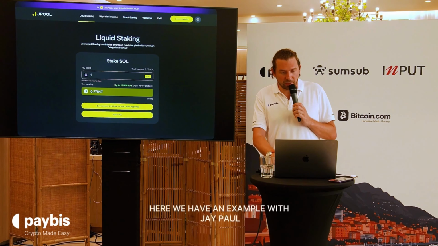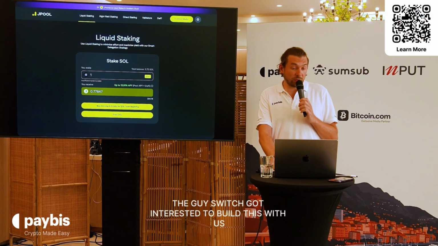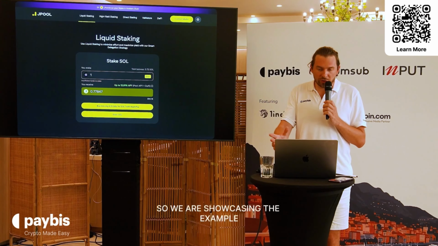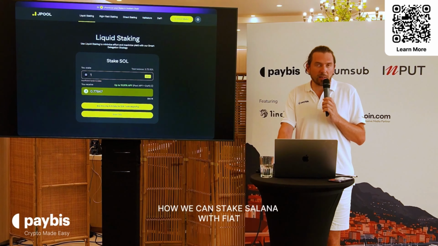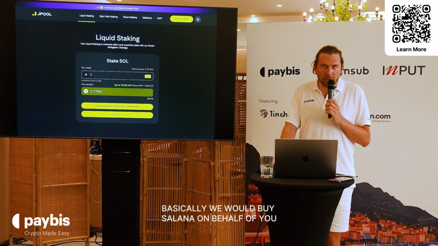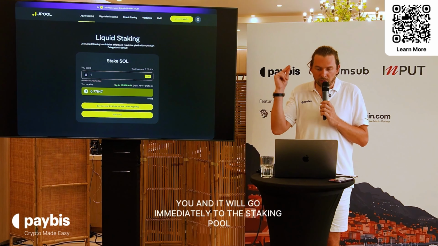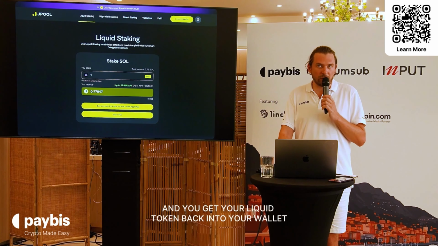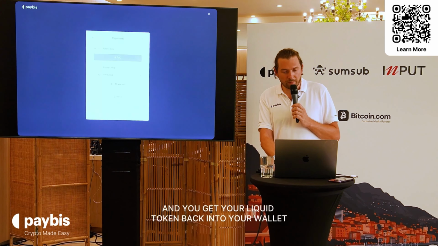Here we have an example with JPOL. The guys at Switch got interested in building this with us. So we're showcasing the example of how we can stake Solana with fiat, basically. We would buy Solana on behalf of you, and it will go immediately to the staking pool, and you get your liquid token back into your wallet.